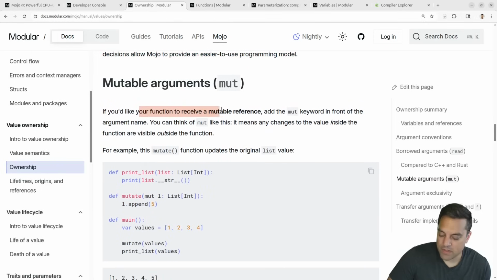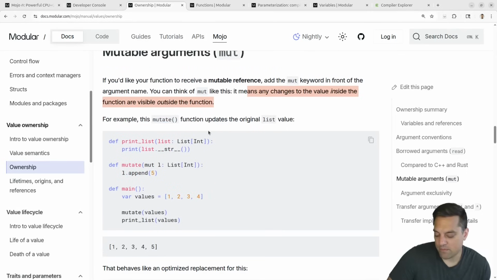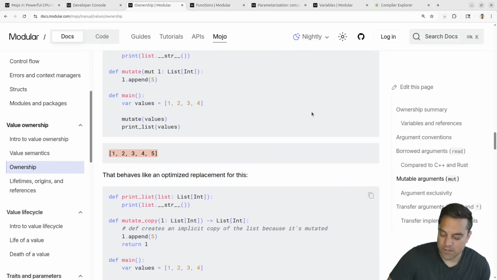So mutable arguments. If you'd like your function to receive a mutable reference, add the mut keyword in front of the argument name. You can think of this like this. It means any changes to the value inside the function are visible outside. Yeah, it's mutable. Again, we think about this like passing in a reference in C++, right? So I can change this list here. This one I don't pass mutable because I'm just printing the list out. But this will actually append 5 to my list here, okay, which we see in the results here.